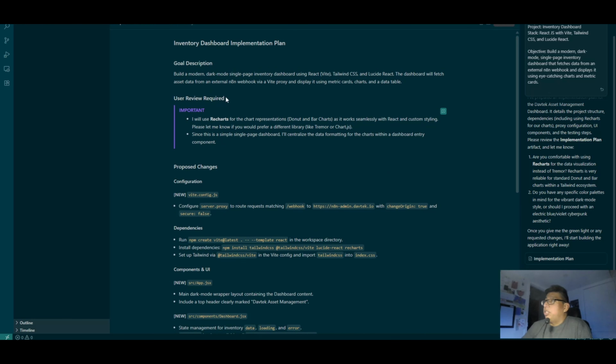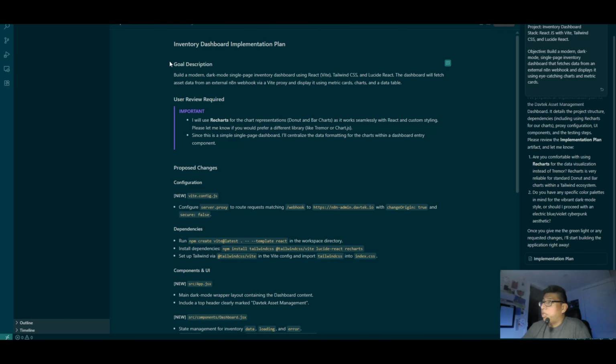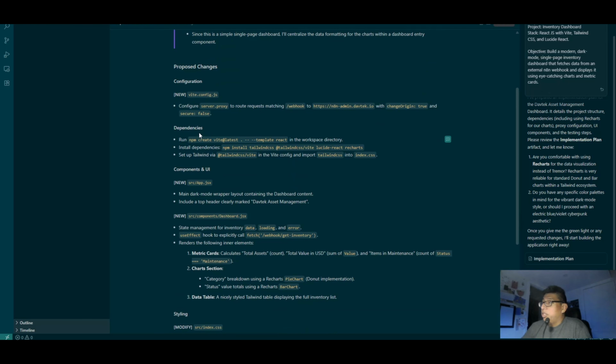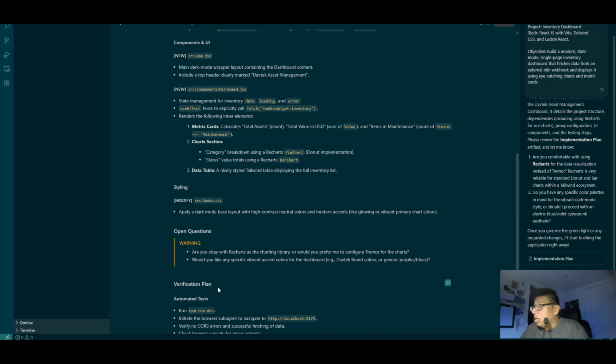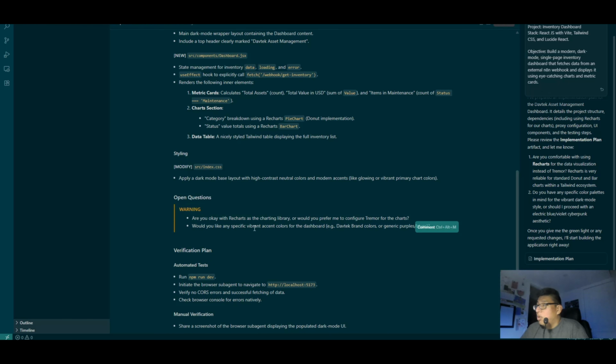All right, so here it is. It comes up with an implementation plan. It has the goal, some of the changes it makes right here, and then it asks you some questions right here. So some of the questions right here, it's asking me about the colors, and then it asks you about what to use for the charts. So I'm just gonna say go ahead with Tremor for the charts. You pick the colors. So I'm gonna say I'm good with the plan.